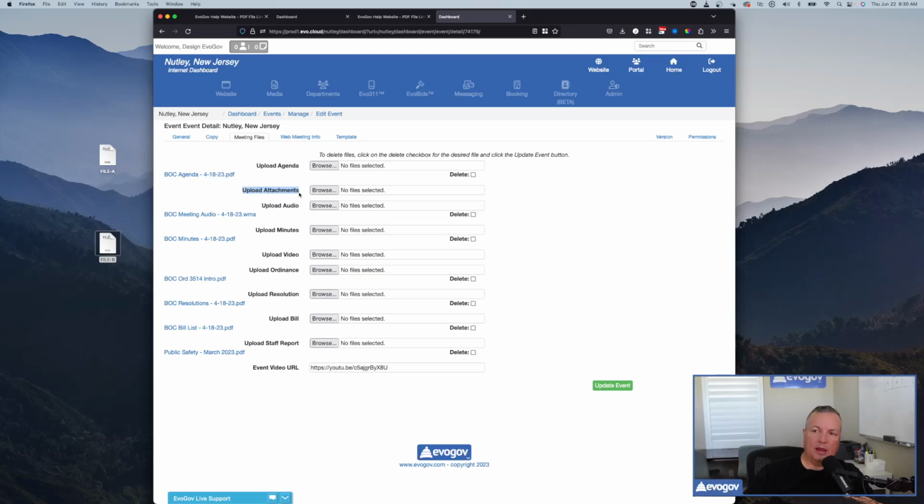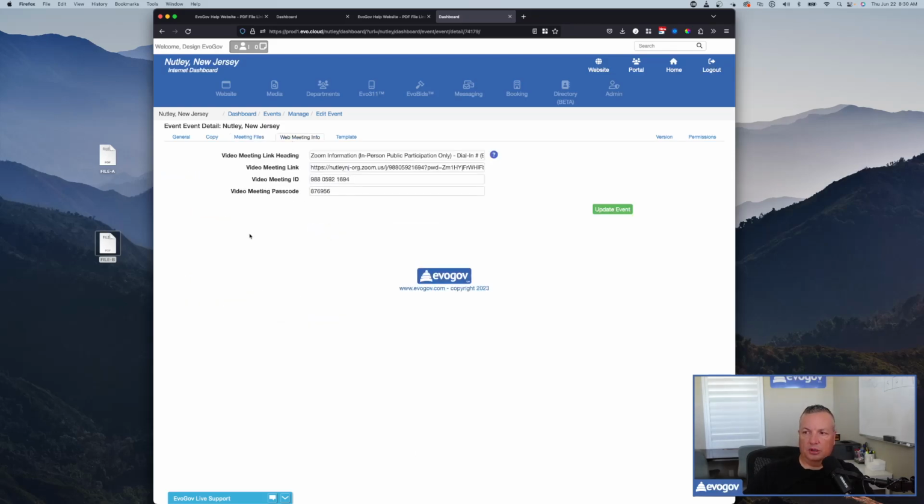There could be packets or attachments, minutes, a video file, ordinances, resolutions, bill lists, you know, what bills are being paid at that meeting and voted on, staff reports from departments. And then if there was a YouTube video or some other outside link to a video of the meeting, you could put that here. And also web meeting credentials would go here.